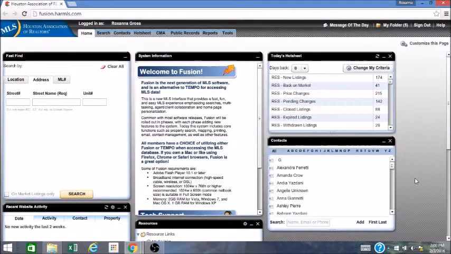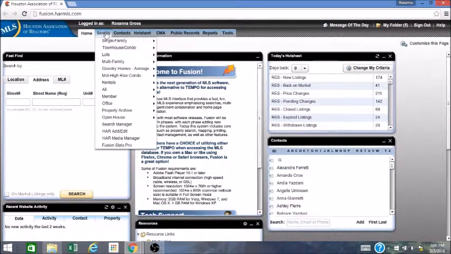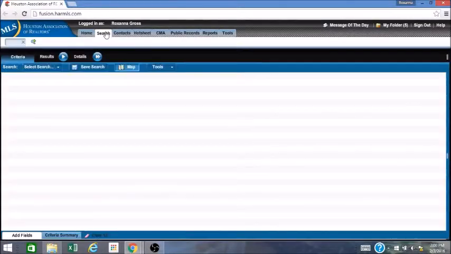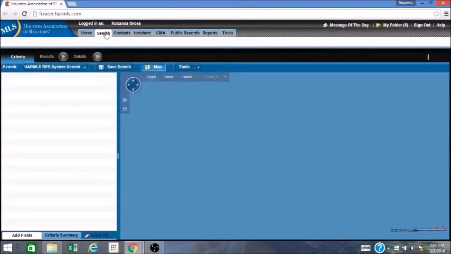We're now ready to take a look at how to run a CMA, comparative market analysis. So let's say that I have a buyer that is interested in putting an offer in on a property. I'm going to go to search.